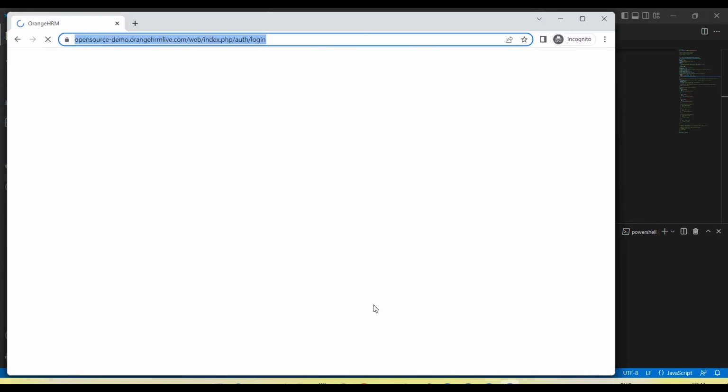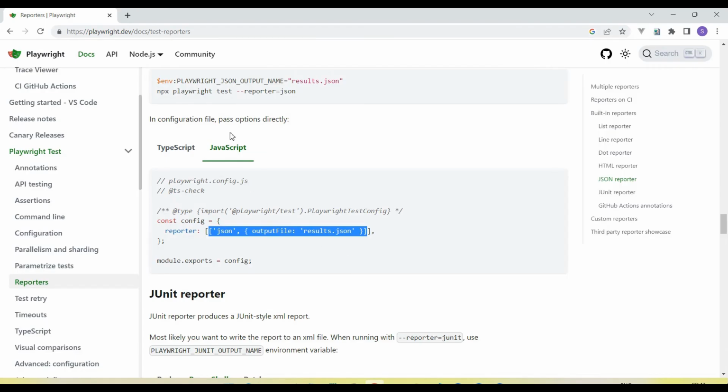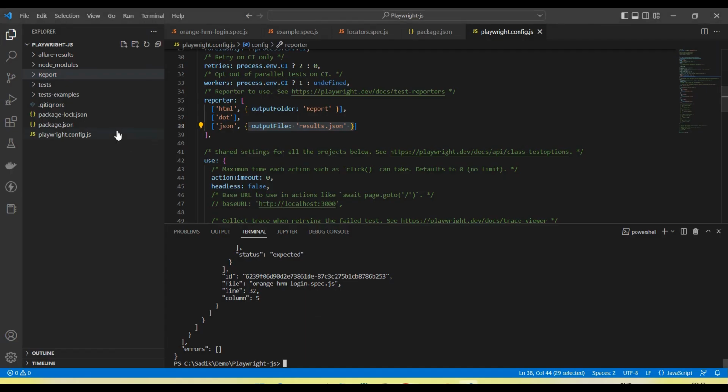The file we can pass in two ways. One, we can set up the environment variable by passing the Playwright JSON output. And second, we can pass it from the reporter in the Playwright config file. So now you can see. Okay, so let me now remove the command line option and run the test.